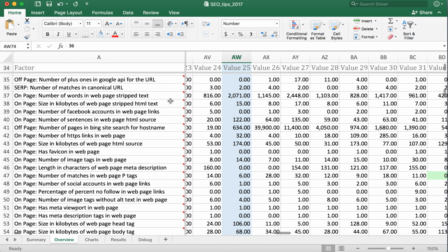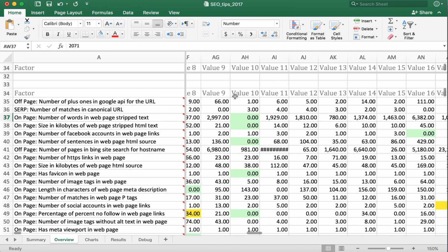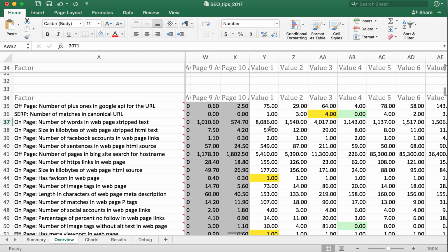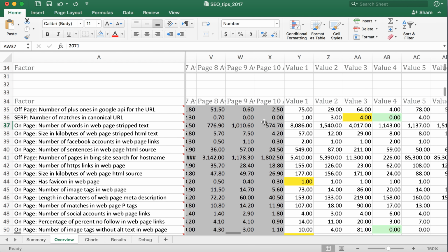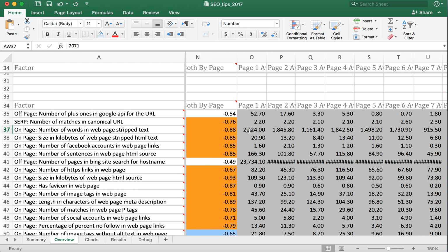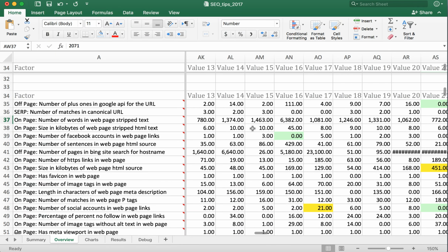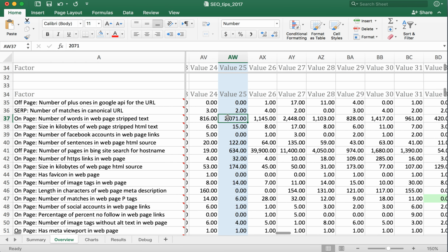We can see that for the number of words on page, we had 2,000. We could compare ourselves to number 1, who had 8,000. So we're not optimally tuned for the amount. The average on page 1 had 3,000, so we're not even at the average for page 1. So we can look up our factor measurements and see where we're deficient for our on-page tuning.